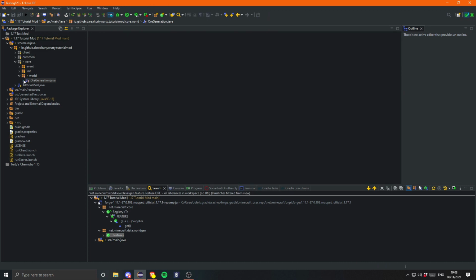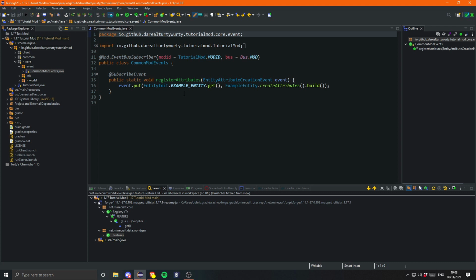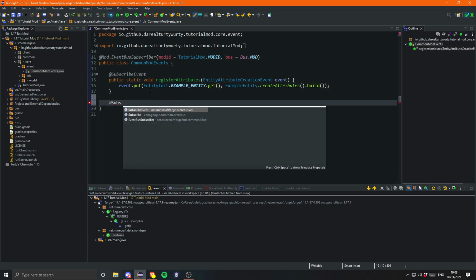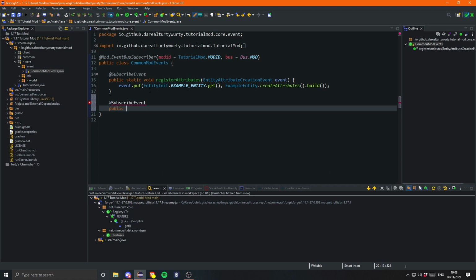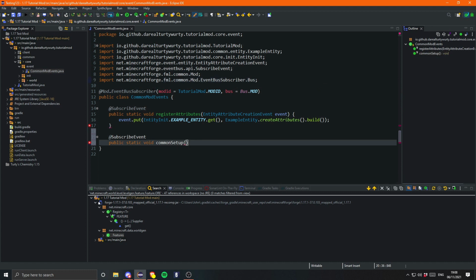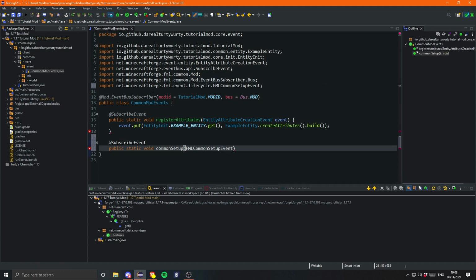So let's go into our core, and in event we created this common mod events class a few episodes back in the entity tutorial, and in here we can add another subscribe event, and that can be a public static void. Now this will be the common, no, did we create the common setup somewhere else? No, we didn't. Okay, so common setup, and that is the FML common setup event. There we go.